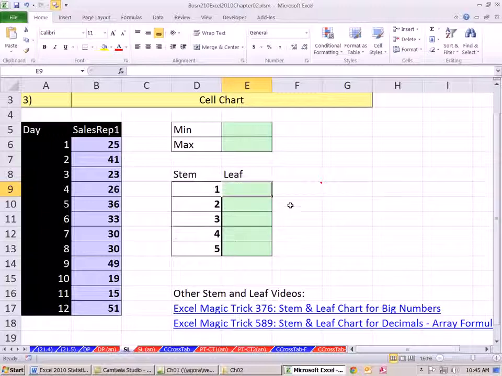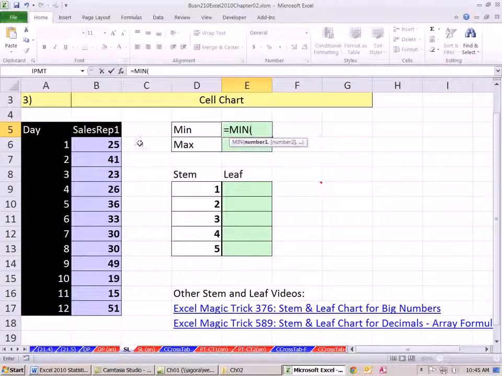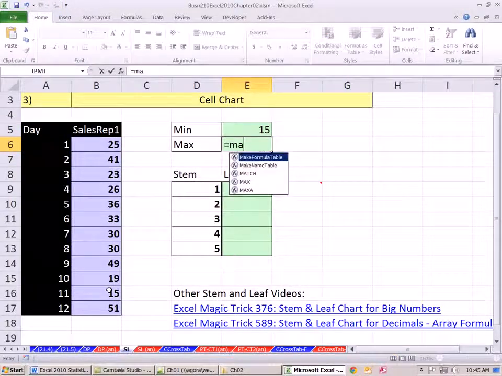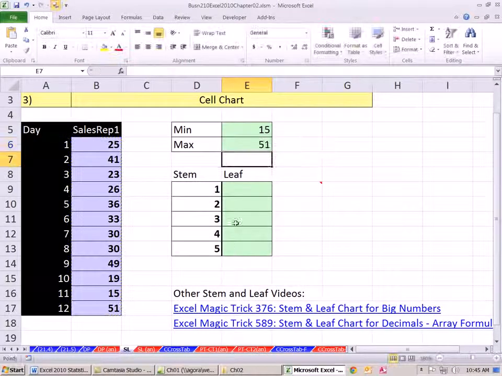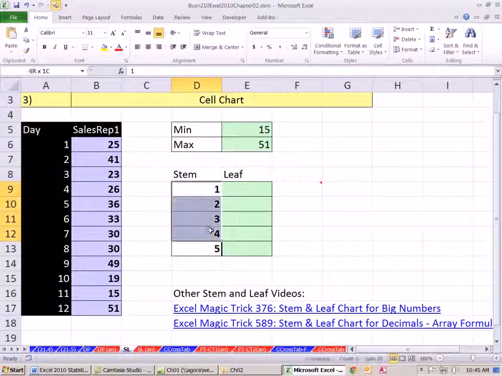Now, the first part of this is we have to look at our data points and figure out what the min and max is. Equals MIN, so 15, and then MAX. So we have a 15 and a 51. From this information, we know what stems there should be: there has to be a 1, 2, 3, 4, 5.